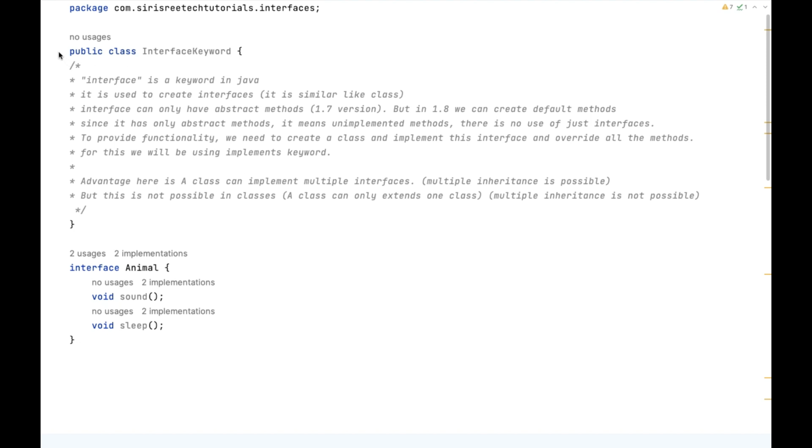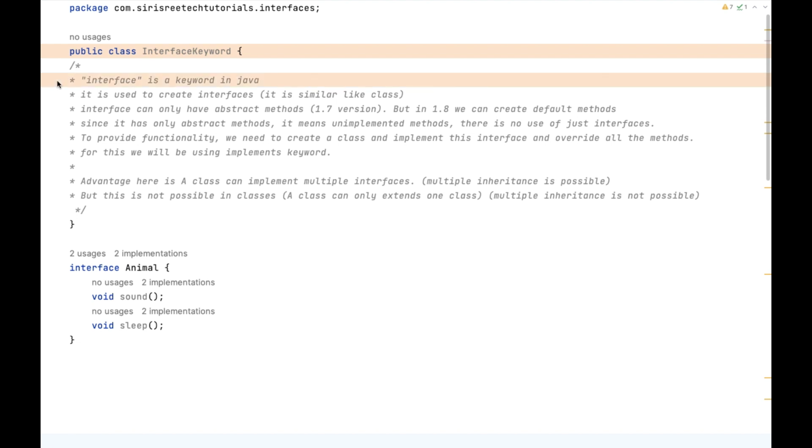Hi friends, in this video we will learn about the interface keyword. Interface is a keyword in Java. It is used to create interfaces. It is similar to classes. Like you can see, we use the interface keyword, an interface name, and an open curly brace and closed curly brace. This is called interface creation.